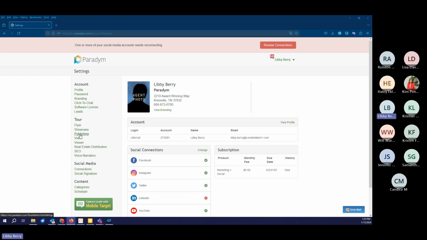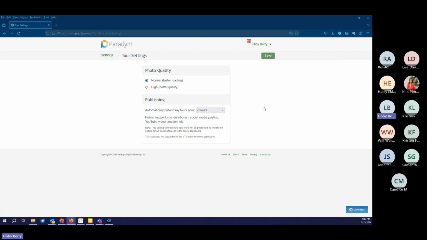Now, right below that in the tour section is your publishing. And your publishing is where you can choose your photo quality. So if you do have a lot of high resolution photos and you want to switch it out to that high, better quality, you always have that option here. And then if you'll remember that yellow bar that I talked about at the beginning of the tour creation training, where it showed the date and time that that tour would go active, this is where you can determine the default for that. So mine is set for 2 hours.